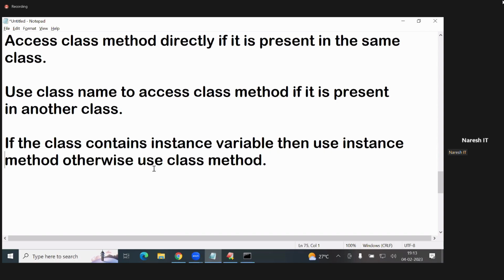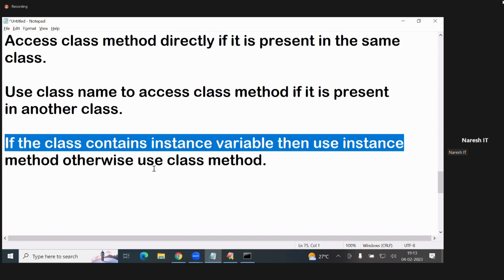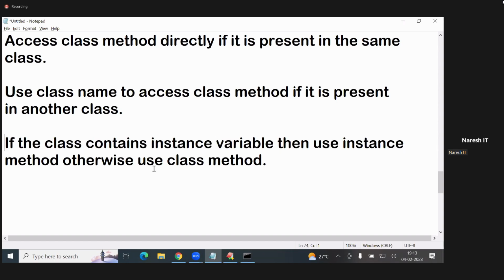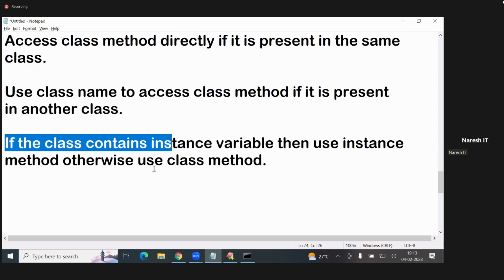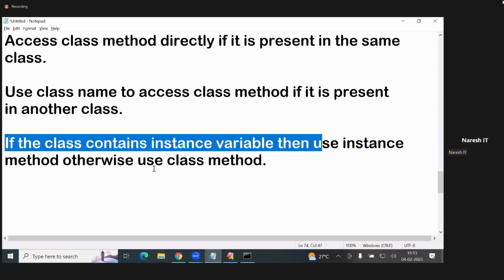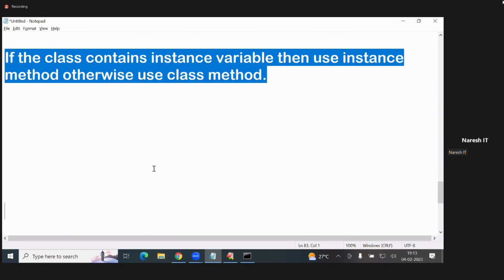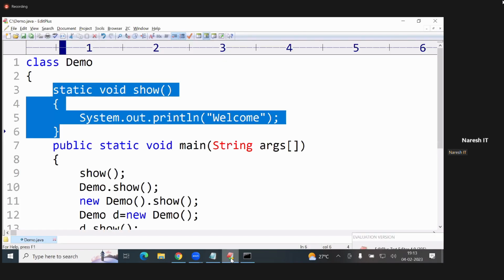See, once again see this line. If the class contains an instance variable, then use an instance method. Otherwise, use a class method. In your class, an instance variable is there. Then which method will you use? Otherwise, that is a given. Whether you understood or not, I'll check it out.